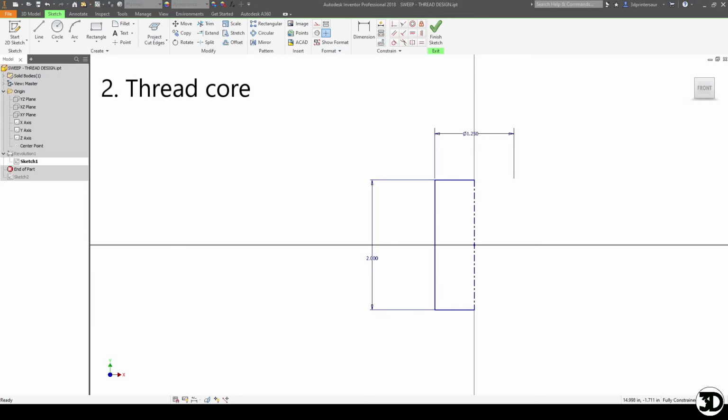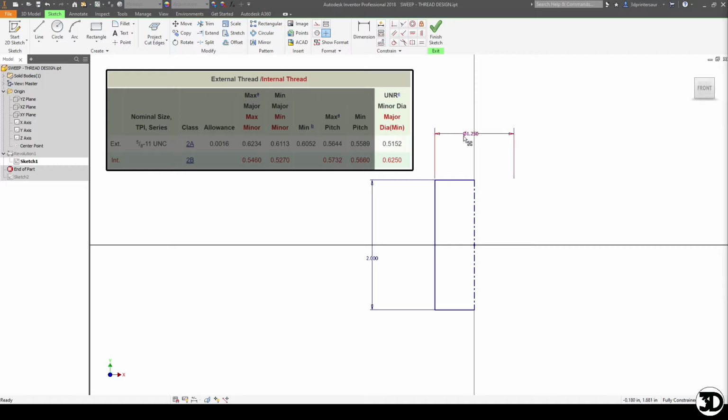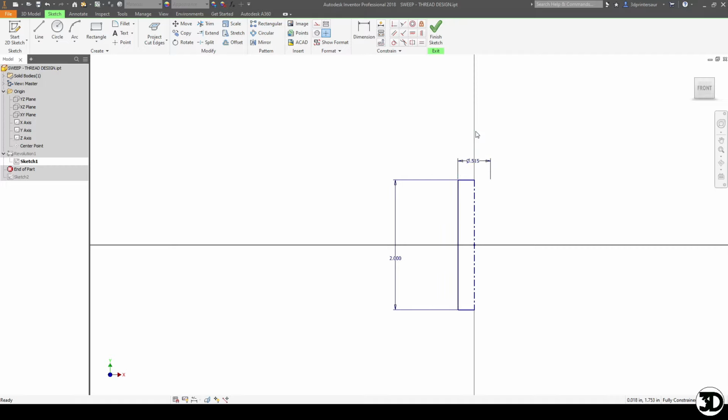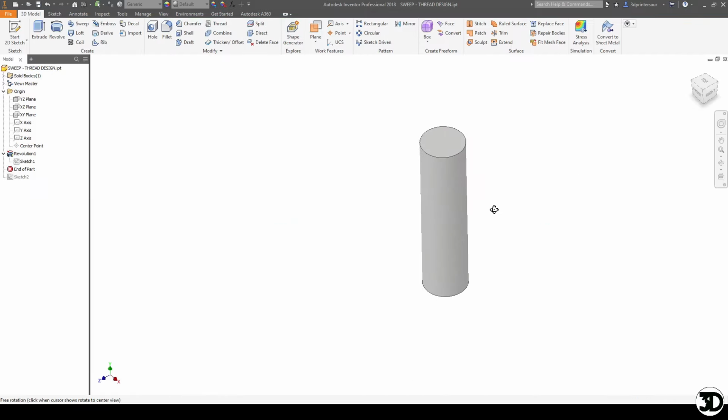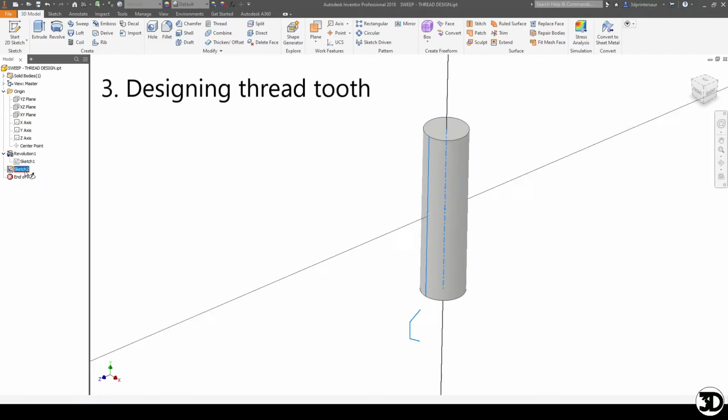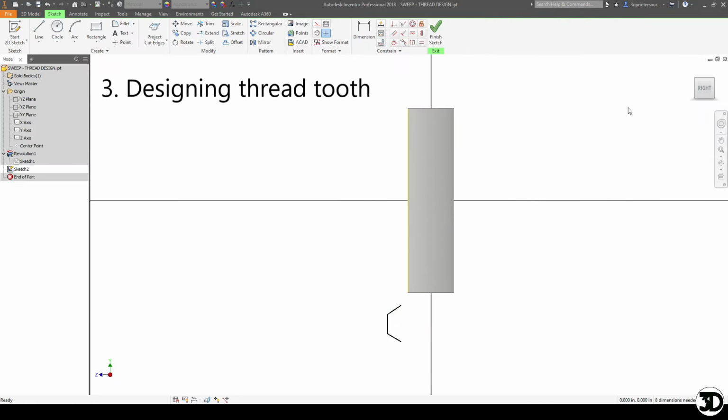So here you can see I am starting off my sketch. Now I'm going to first pull that first piece of information from that chart, which is the minor diameter, and that was 0.5152. Now that we have that done, I can click OK, and my diameter is now the minor diameter of the thread. Next, we're going to make a sketch, and we're going to start building the thread itself.